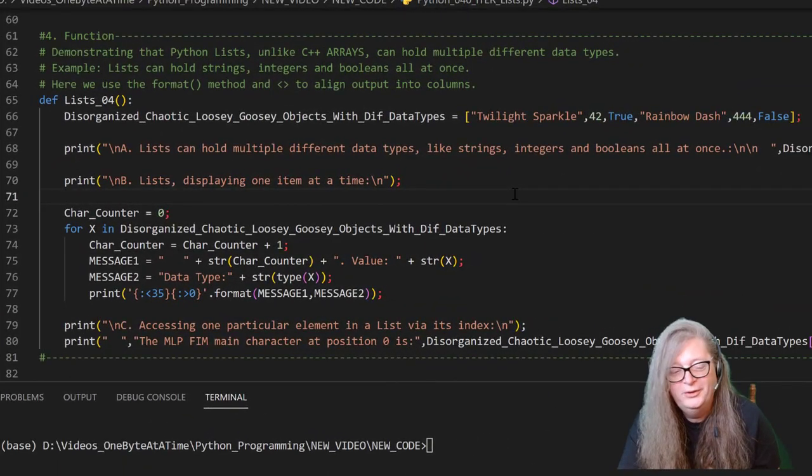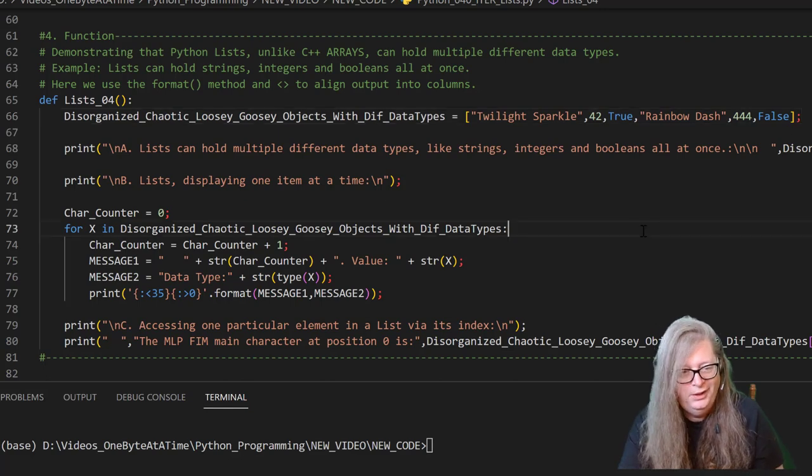This next example illustrates that you can hold different data types in a list. We have a string, an integer, and a bool, different data types defined in a list. We could even hold different classes that we defined, instantiated objects, inside a list if we wanted to.